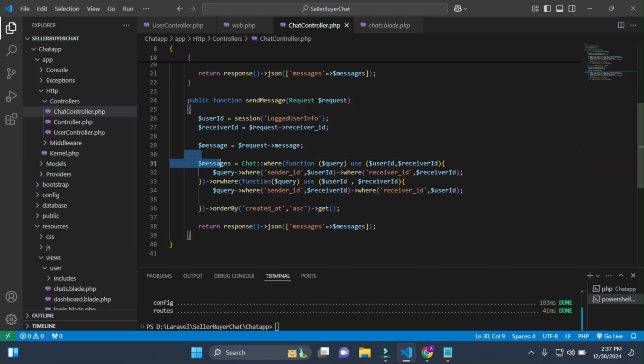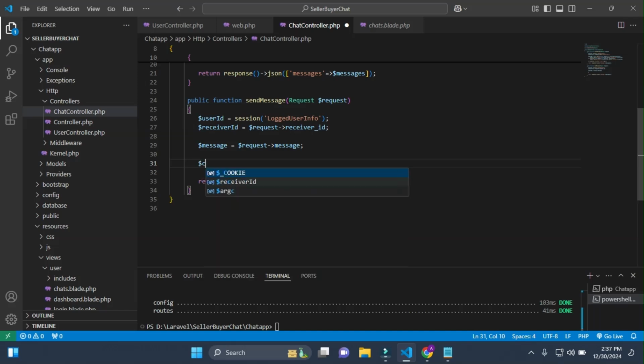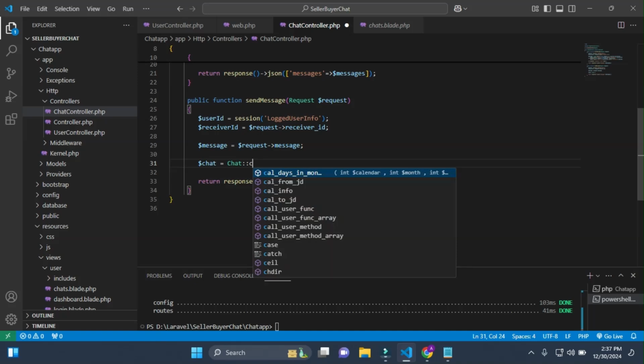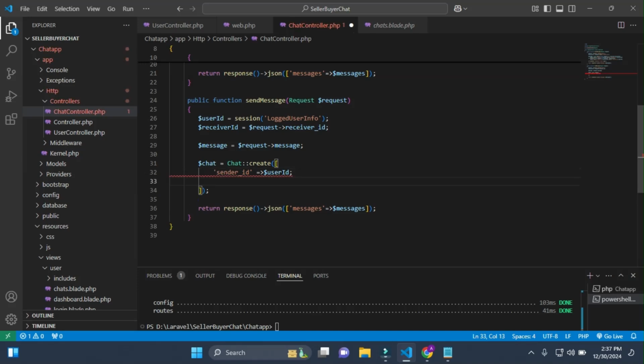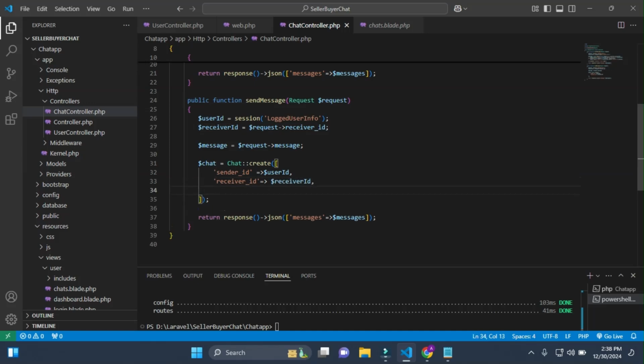And after this I'm just using here this thing, $chat create, and in the create I am just creating this sender_id, which is $user_id, and after this receiver_id is the $receiver_id that we are getting in request, and message is also $message.